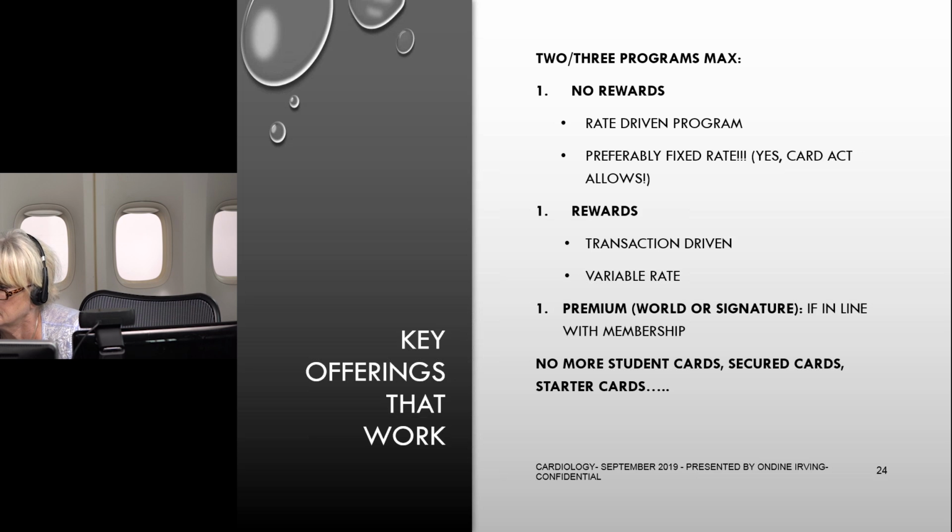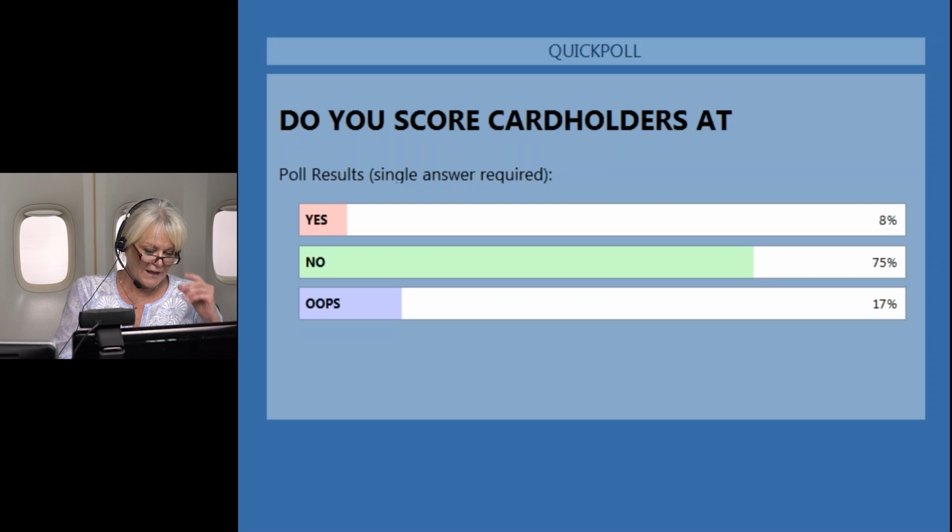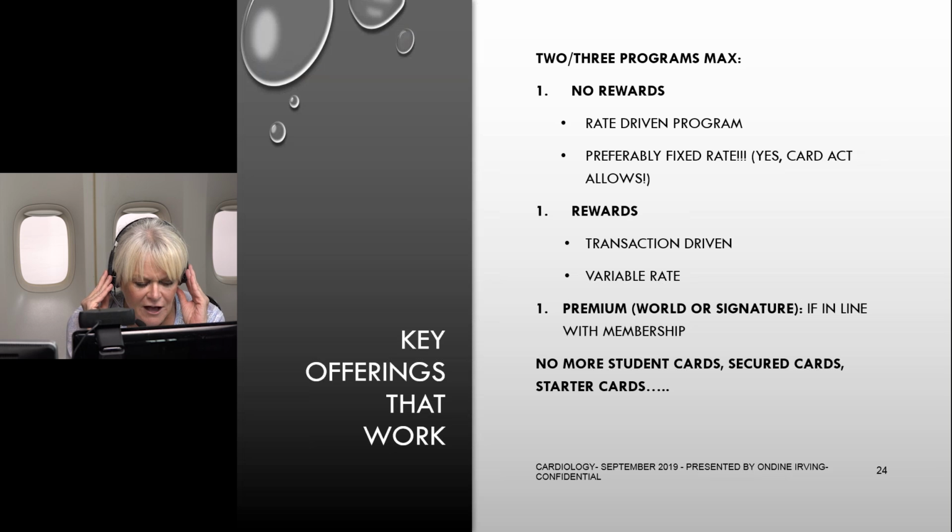Do you score? No, 75, oops, 17%, and 8% do. Okay. I should have put this other poll in here. How many of you use loan liner disclosures? Loan liner, can't stand them. And I'll tell you why. And I've had arguments with them before.